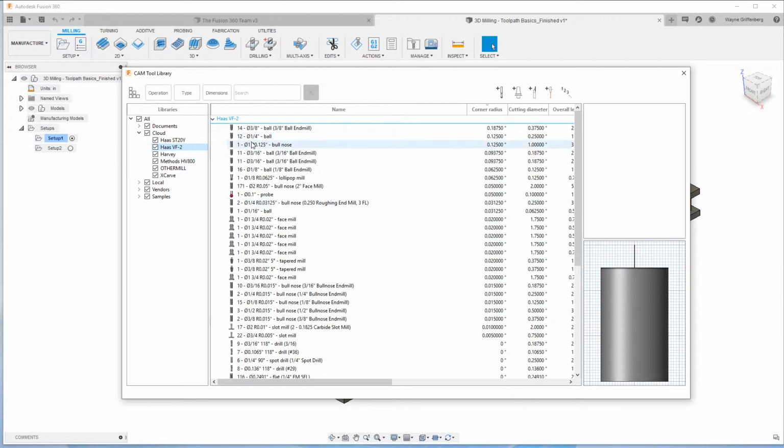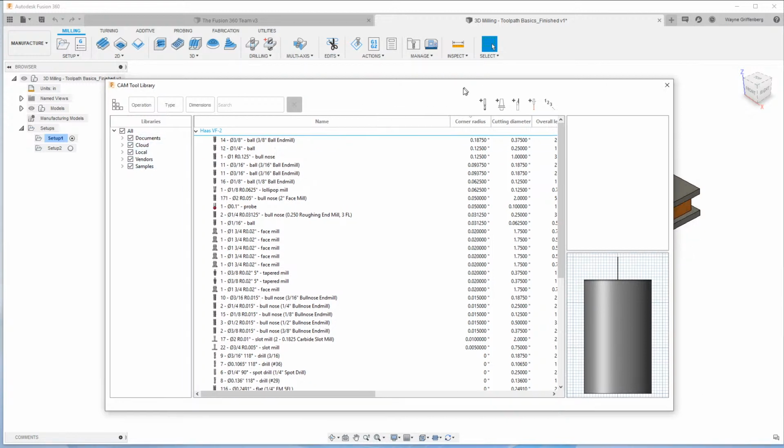Now, some of you are probably looking at your tool library and not seeing a cloud library in here, especially if you're working in Fusion Team. What I'd like to do is take a second to show you how to enable the cloud library so that you can work together with your overall team.